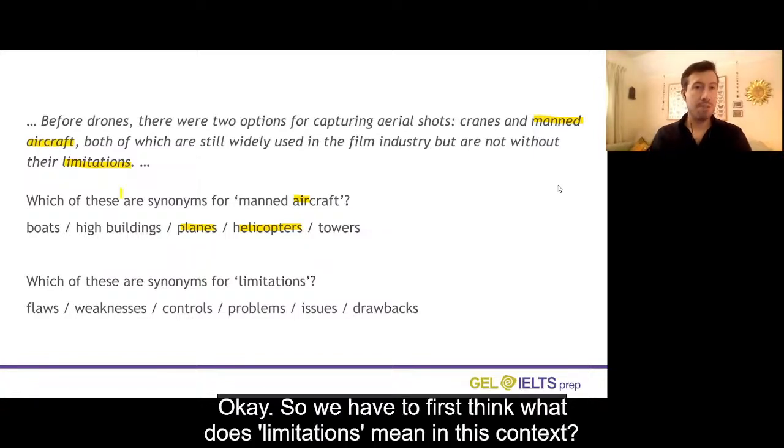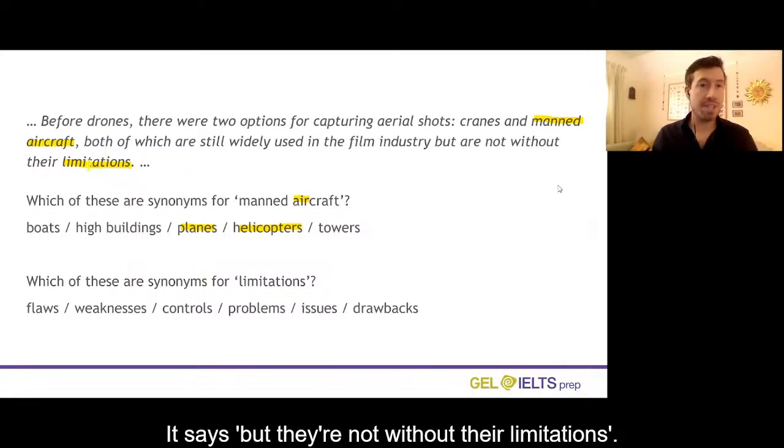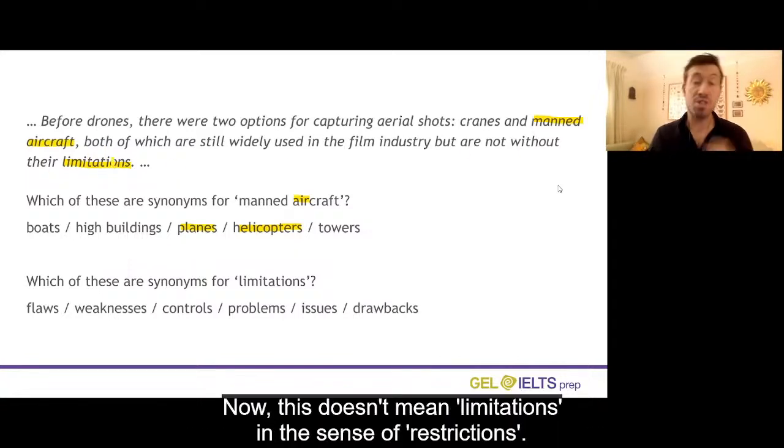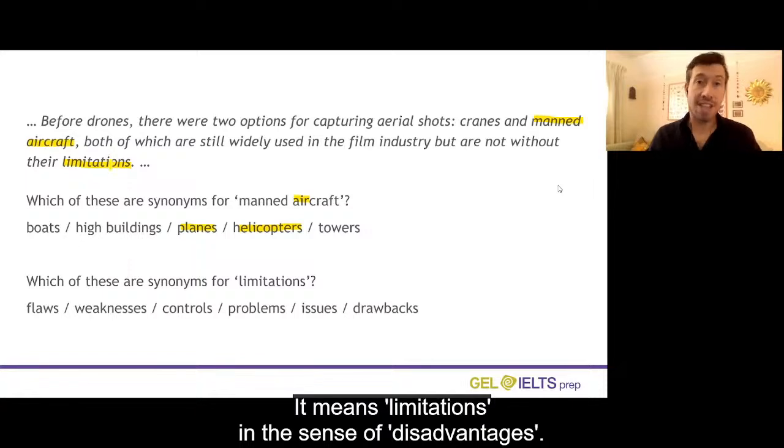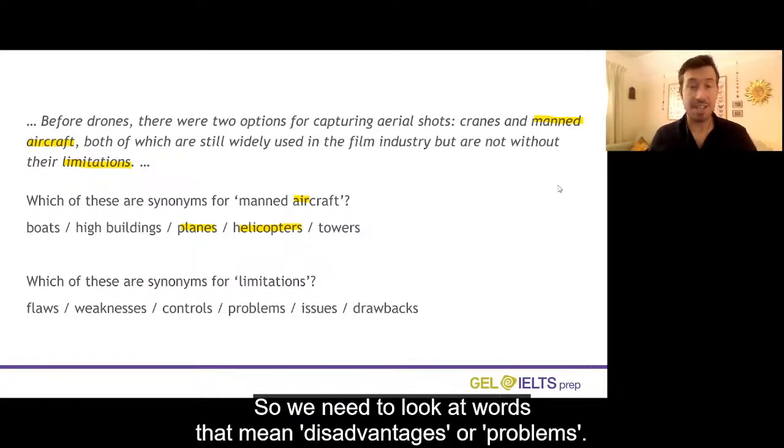Okay, so we have to first think, what does limitations mean in this context? It says, well, they're not without their limitations. Now, this doesn't mean limitations in the sense of restrictions. It means limitations in the sense of disadvantages. So we need to look at words that mean disadvantages or problems.